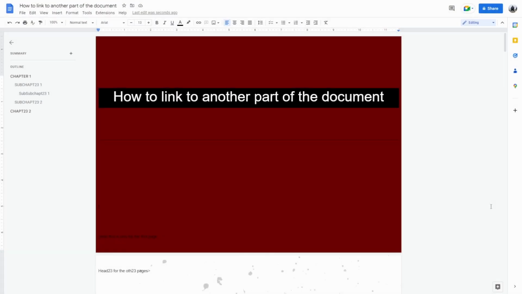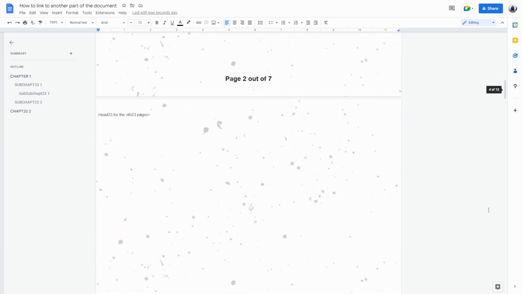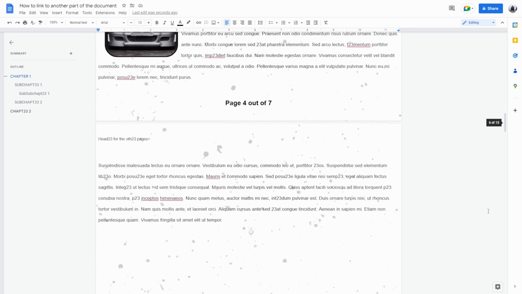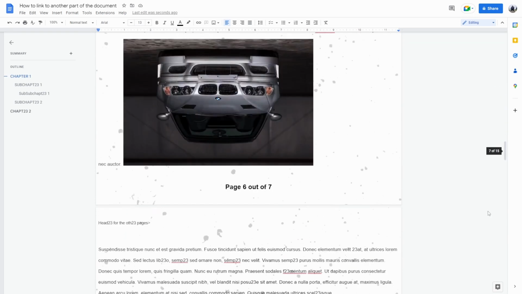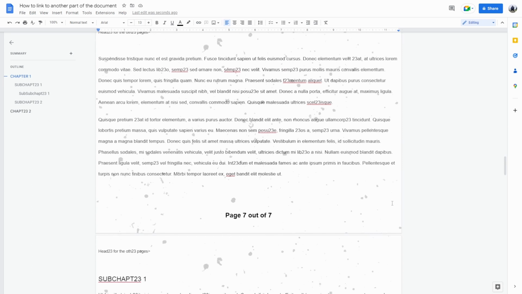How to link to another part of the document in Google Docs. So the easy way of doing this is by using bookmarks. And what's cool about bookmarks is that you can use them pretty much anywhere you want. And you can bookmark any part and link to a bookmark anywhere in the document, even a blank space.